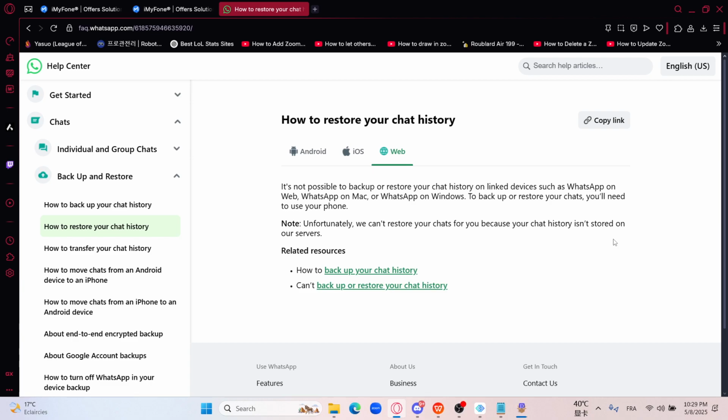In this video I'm going to show you how to recover deleted WhatsApp messages without backup. As you can see here on the help center of WhatsApp, it says it's not possible to backup or restore your chat history or linked devices such as WhatsApp on web, WhatsApp on Mac, or WhatsApp on Windows.